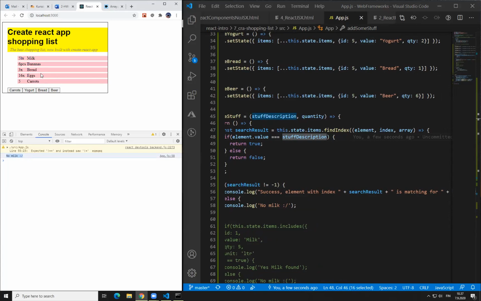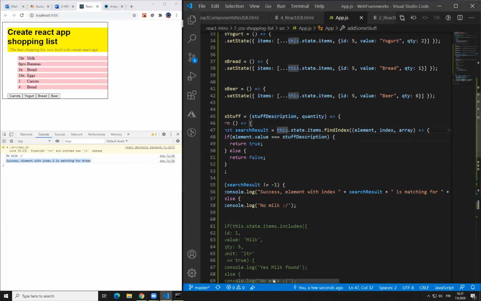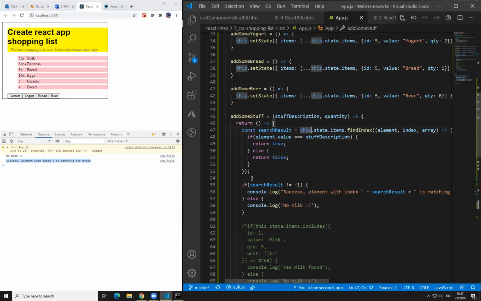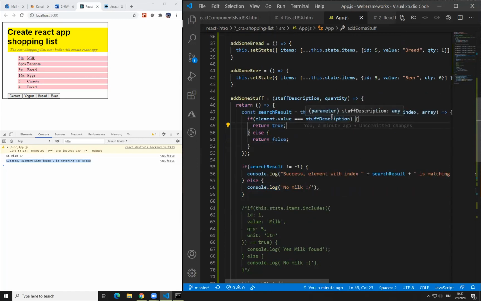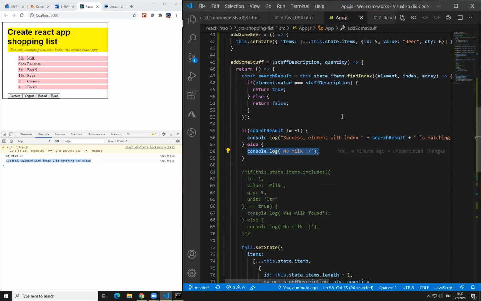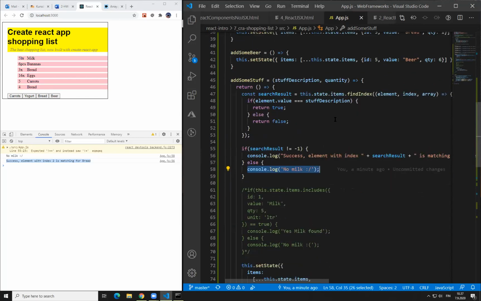Let's see with the bread. The bread is already existing there. Yes, now it says element with index 2 is matching for bread. So now we know that our code is working. This part is working. Now we know that we can find if we have that stuff already in the shopping list. Next step would be then to act on that result. So instead of printing to the console, we can then modify our array accordingly.